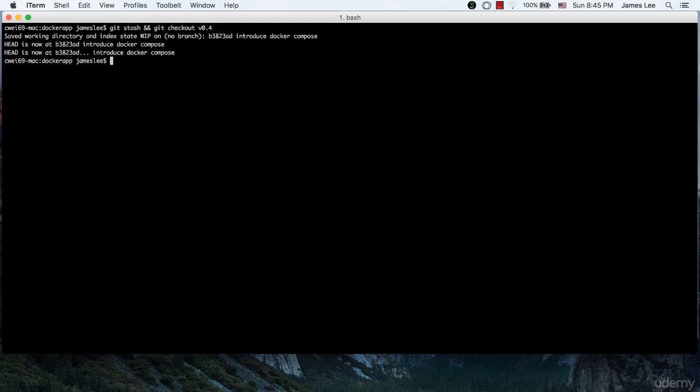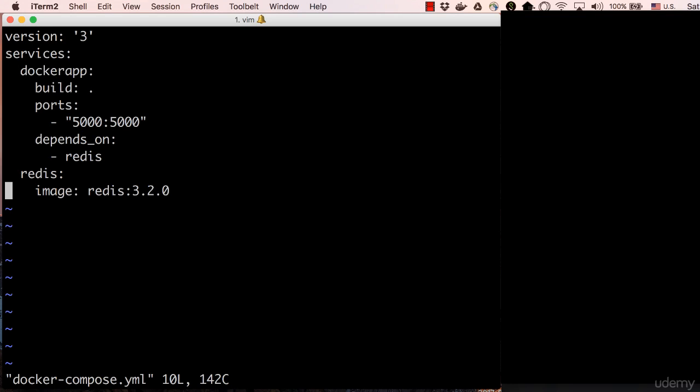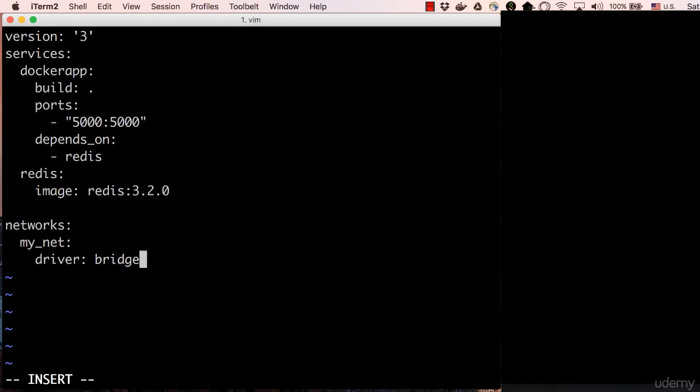Instead of just using the default network, you can specify your own networks with the top-level networks key in the Docker Compose file. Let's see it in action. Just open up the Docker Compose file. Let's add a networks key at the same level as the services key. Then we can name our network my_net. In the driver option, we just specify the bridge driver.